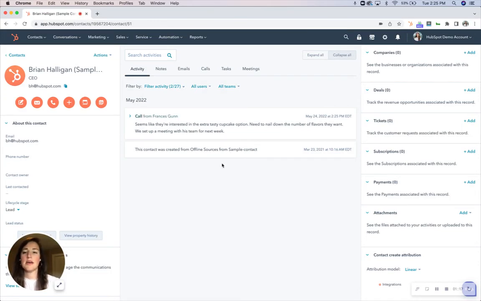So that's how you view and filter activity on a contact record.